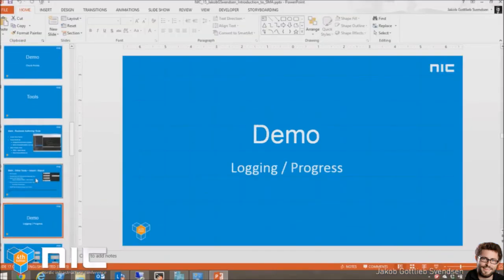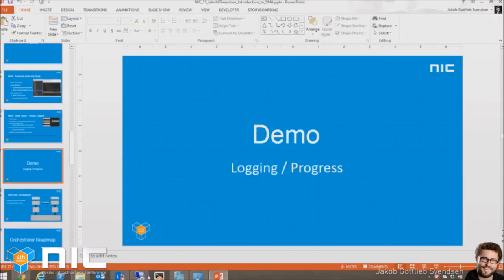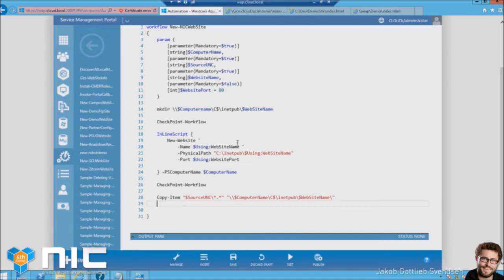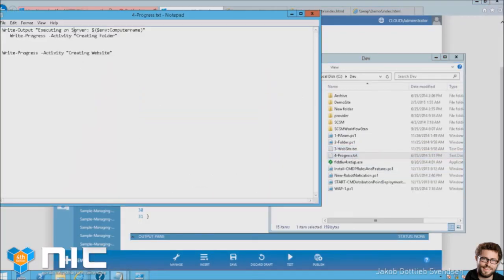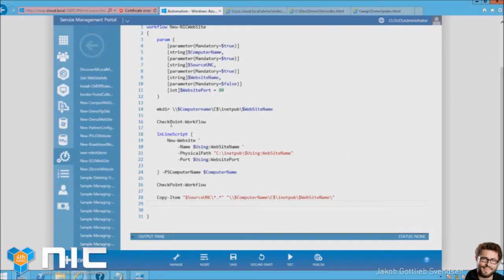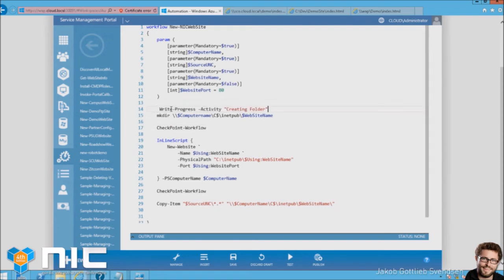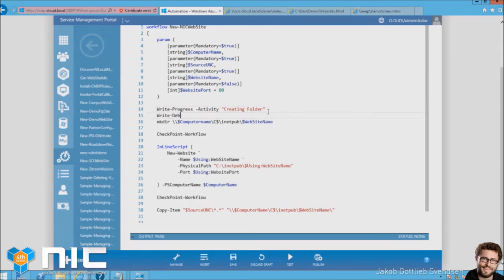All right. So logging and progress. The last thing I want to put into my runbook is the actual logging and progress. And again, I will save a little bit of time by copy pasting, just like some kind of TV show here. So each time I do something, I could, for instance, write progress, creating folder. Great. If I want some more information, I could also write debug messages. Debug messages means messages that are not always shown, but are used for debugging. And I'll show you that afterwards.